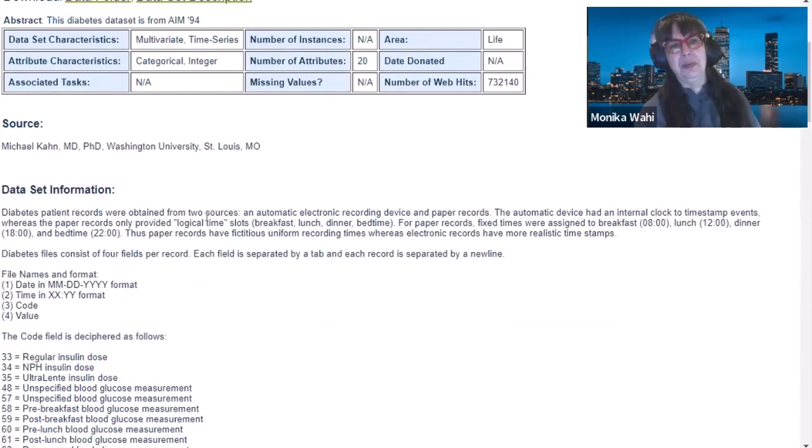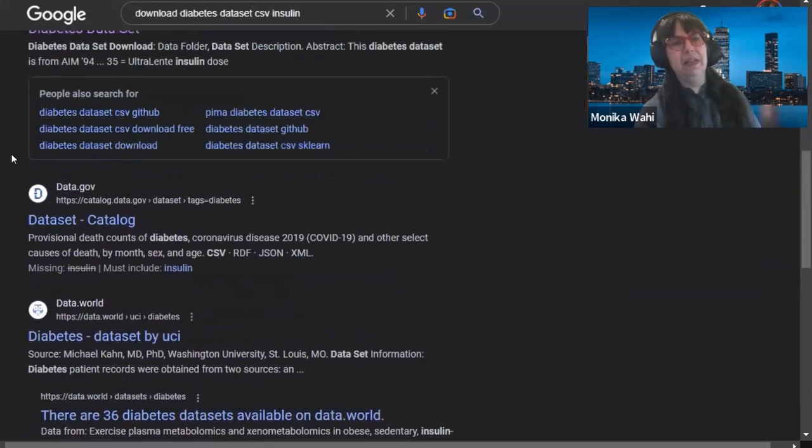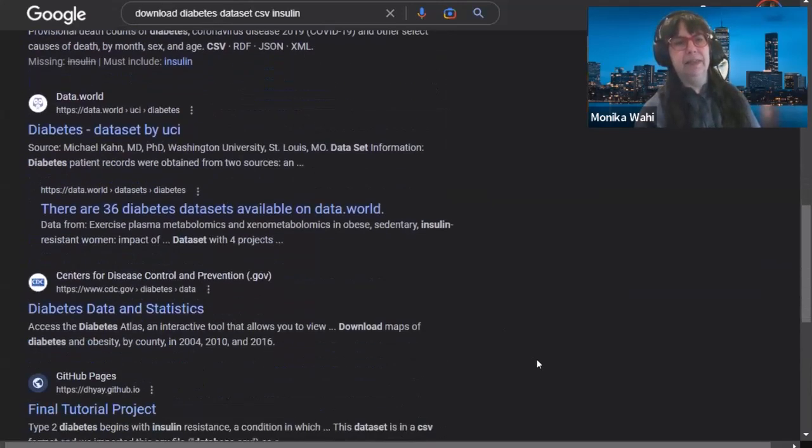Diabetic patient records were obtained from two sources, an automatic electronic recording and paper records. Yeah, so this isn't very useful. That's something you could use to practice an algorithm or put in a dashboard, but it's not something you could really analyze.